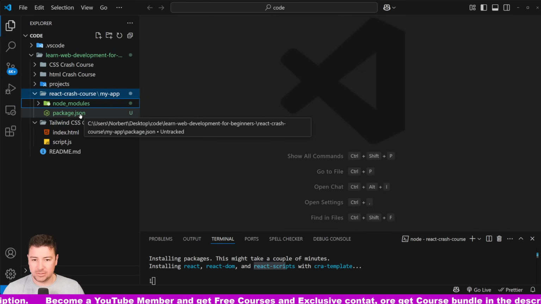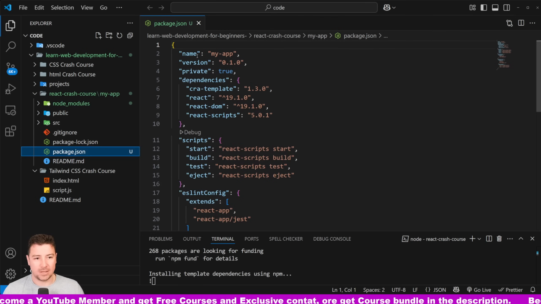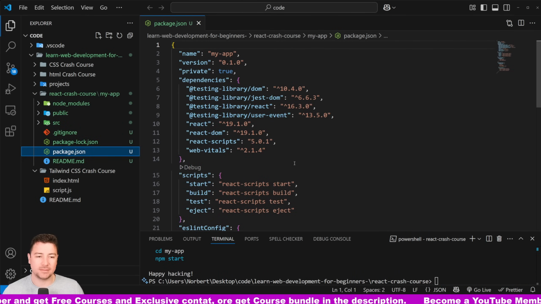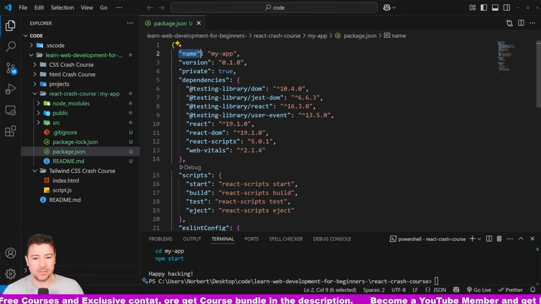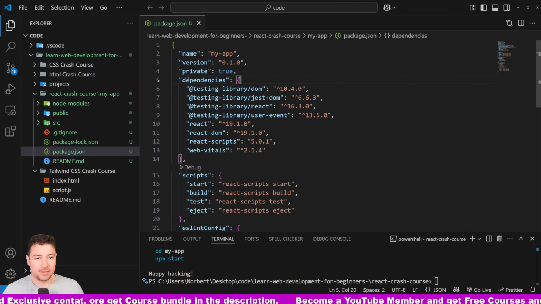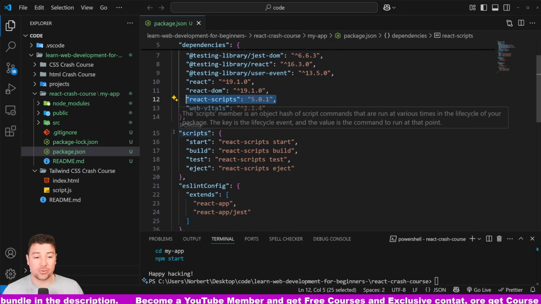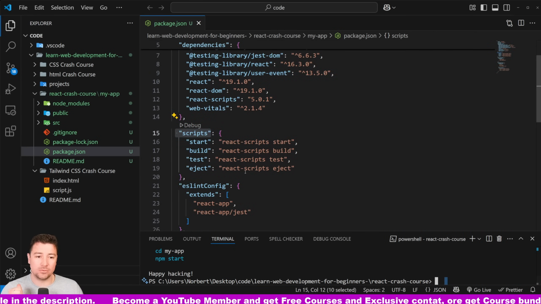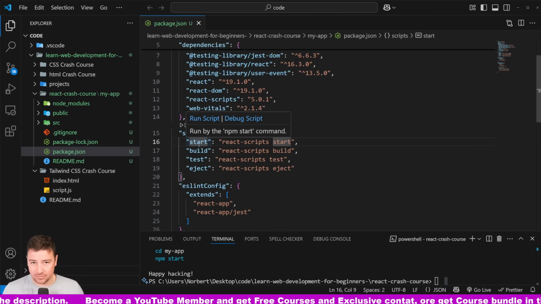The package.json file, there we go, will show you what kind of commands or dependencies were installed. For example, it's also going to tell you that the name of the application is my-app. This is version 0.1.0. It's private. The dependencies are the testing libraries, React, and we're using now version 19.1.0, React DOM with the same version, react-scripts, and so on. These scripts will be run down here in order to start your React application.